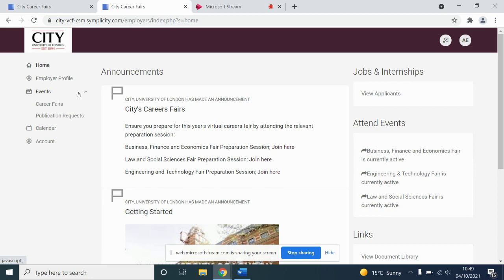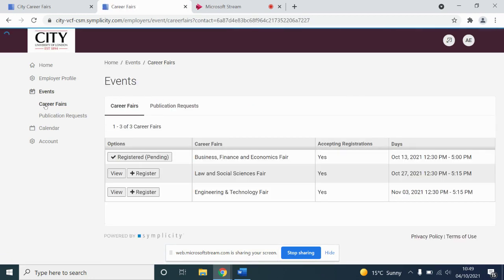You can see which one you are attending by going into events, careers fairs, and the fair that you are registered to attend has the tick and says it is registered. We'll come back to this in a minute. The calendar function we're not using too extensively, so there's no need to go into that.